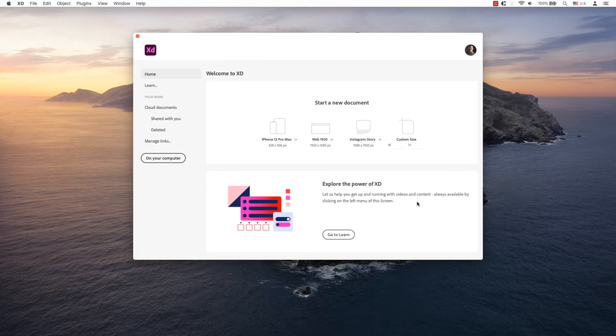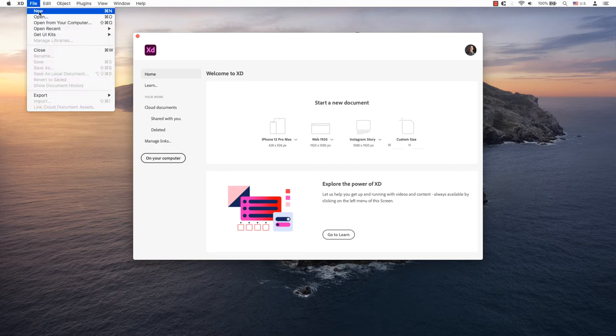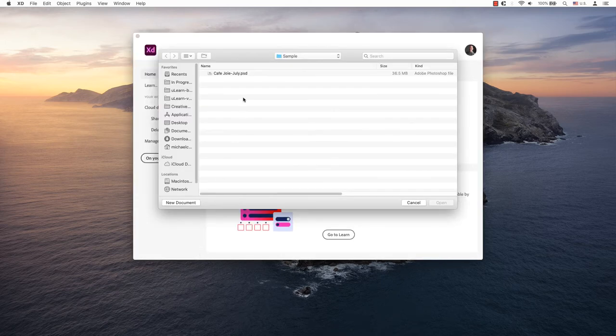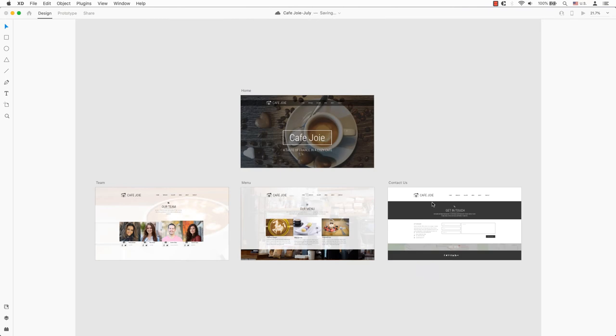You can import your Photoshop files into XD by selecting Open from the File menu, or you can also use keyboard shortcuts with Command-O for Mac or Control-O for PC. The file will be automatically converted into a new XD file with editable artboards, layers, and assets.